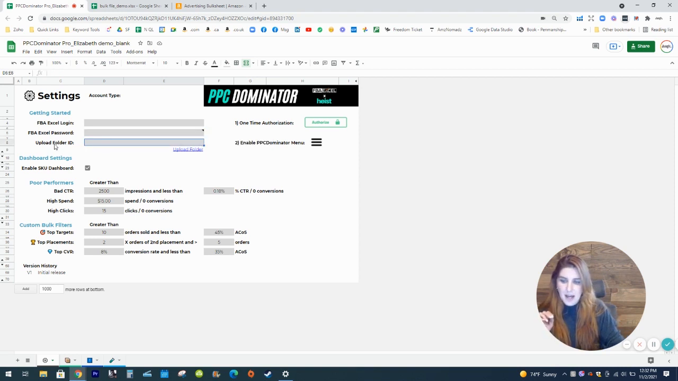And then this upload folder ID right here is going to be where the particular output file is going to be. So what we're going to be doing is we're going to be getting our bulk file. We're going to be putting it into this tool. This tool is going to work its magic. We're going to put in some parameters. And at the very end of it, it's going to create an output file for us, which we can then go and upload onto Amazon, and it'll update our bids for us. I'm going to show you how you're going to snag the folder ID now.